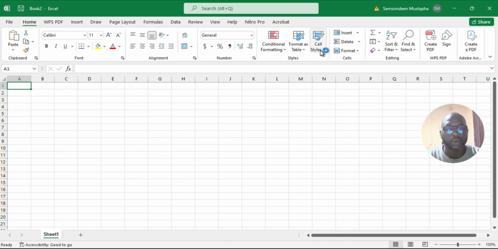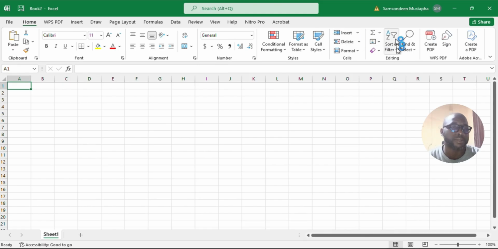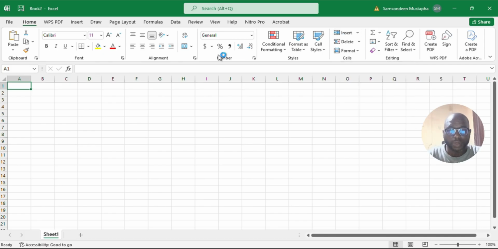At the same time, this we call styles, for formatting of tables. Here are cells, and we use all these formulas for editing. As you use them as time goes on, you will get to understand better what they are basically used for. Now, these are called cells. All of this that you see me pointing at here are called cells.